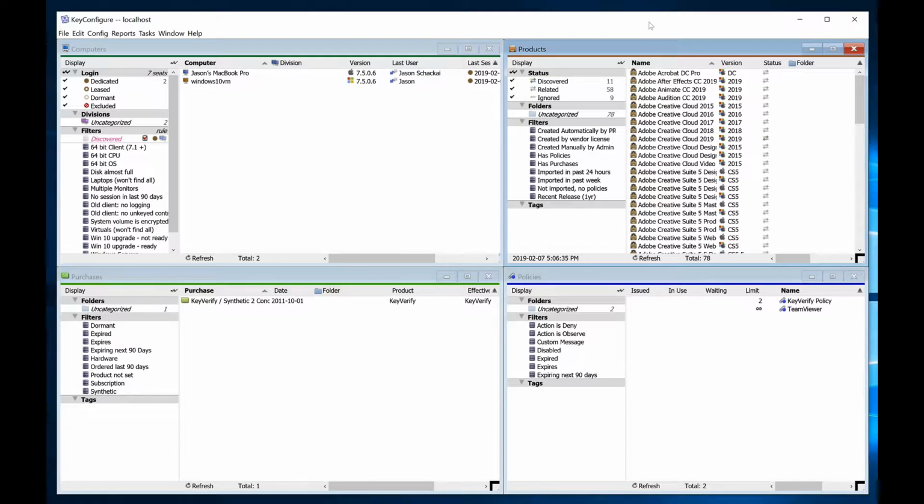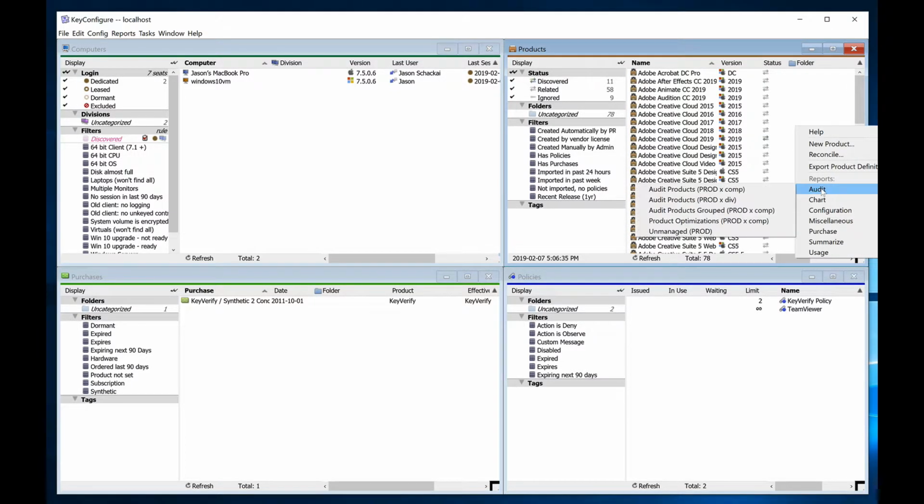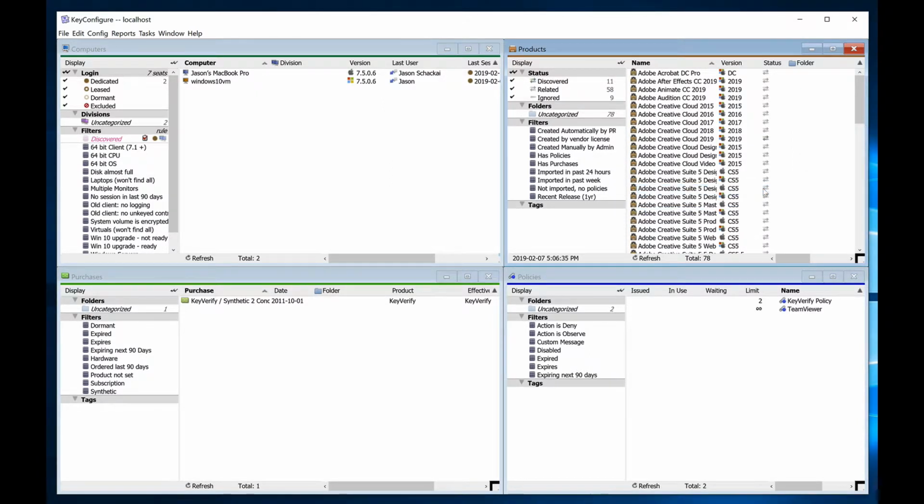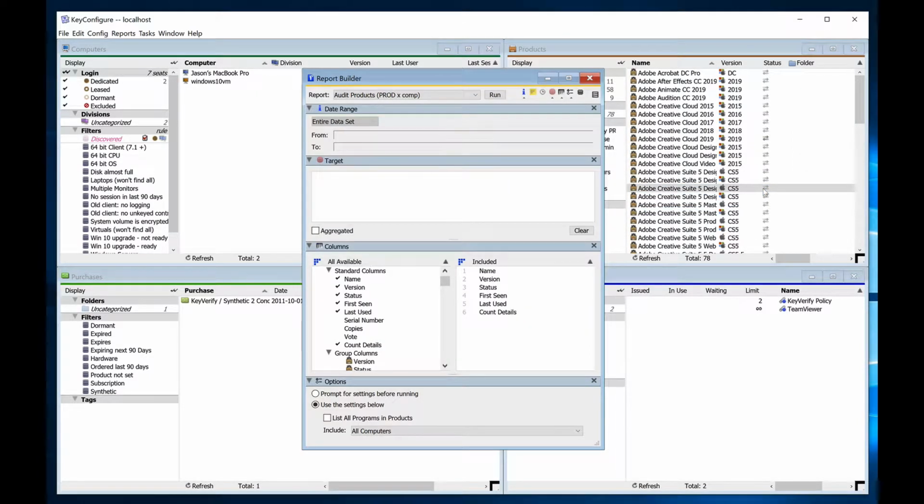Once the client audit is completed, KeyServer begins processing the data to determine which products are installed based on the executables and other data that was found. This process might take some time, especially for the first few clients. Once complete, KeyServer's Audit Products Report is one of the most valuable software discovery tools you'll find anywhere.